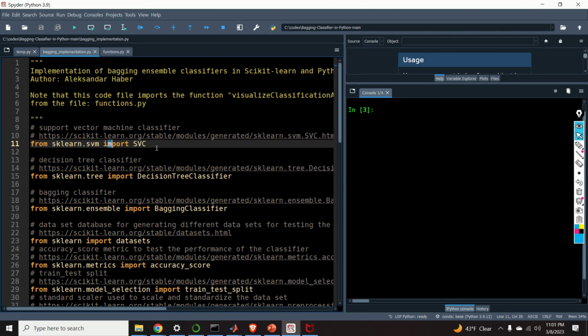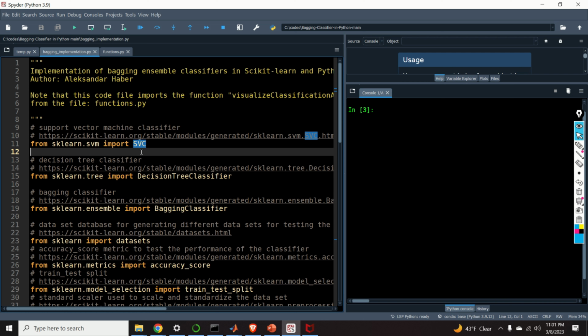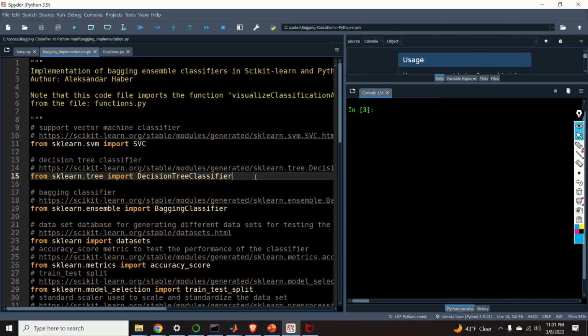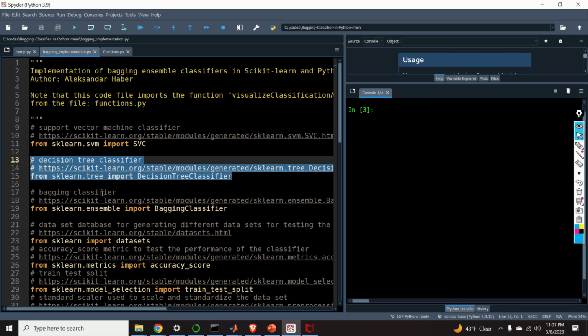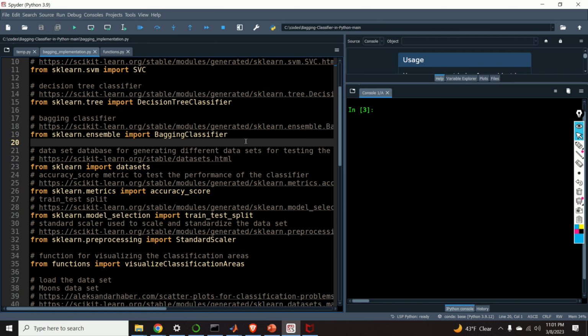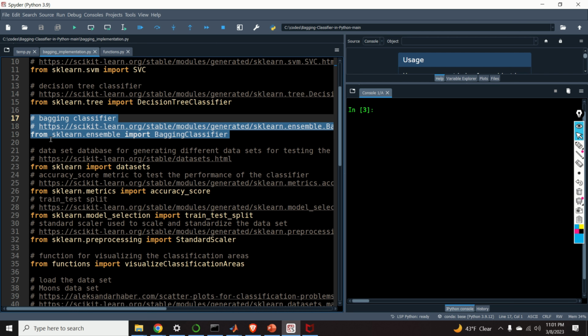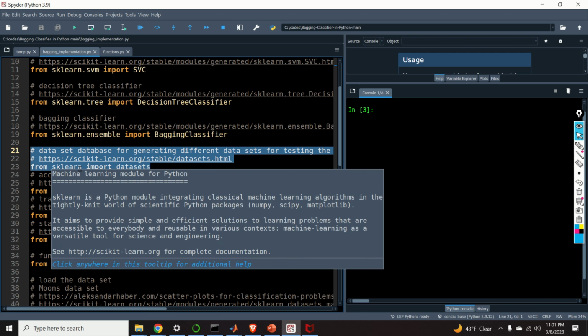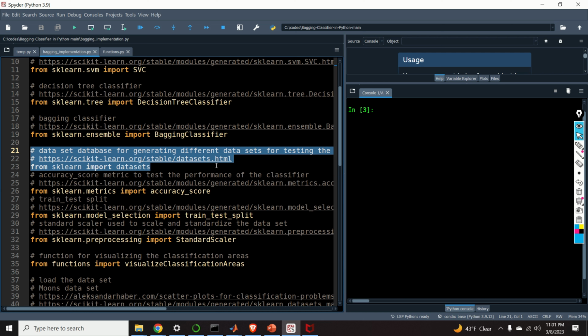Here is the Python code that I will explain in the sequel. First, we need to import the necessary libraries and packages. Over here, I import the support vector machine classifier. Then I import the decision tree classifier. Then I import the bagging classifier. Then I need to import datasets. The datasets module is basically a database containing different datasets that can be used to test your classification methods.